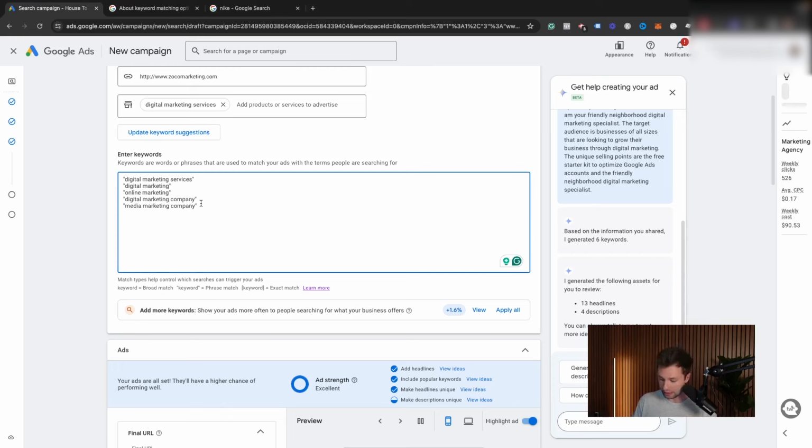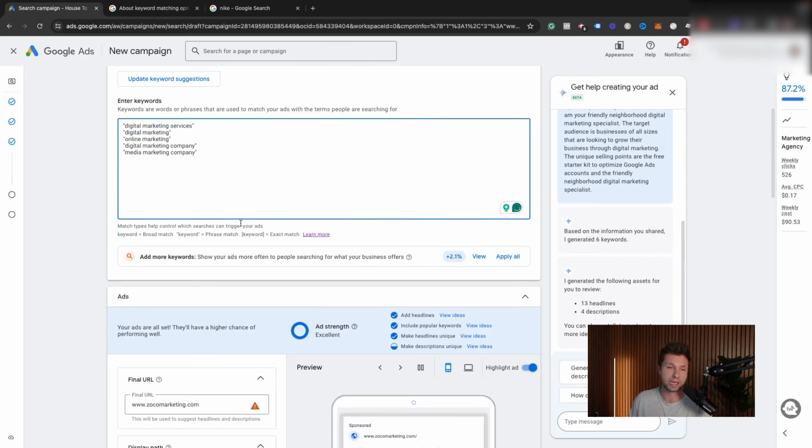And if I wanted to do exact, then I would go through and do the brackets before and after each one of them. If you wanted them to stay broad, then you wouldn't put any symbols before or after those keywords inside of there. So now we have our keywords all done. Like I said, be sure you go through and add more keywords as you would need.